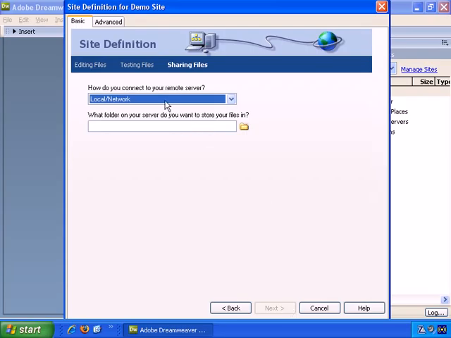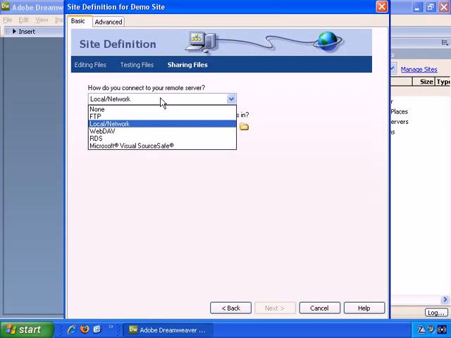Next, how do you connect to your remote server? So basically, how do you connect to your website? And there are the options. Generally, if your website is just a normal web hosting arrangement, then generally you connect via FTP. Let's say you have a domain at mydemosite.com, for example, and you're paying $20 a month to have your website hosted there. That's just the standard setup. You would have FTP here.